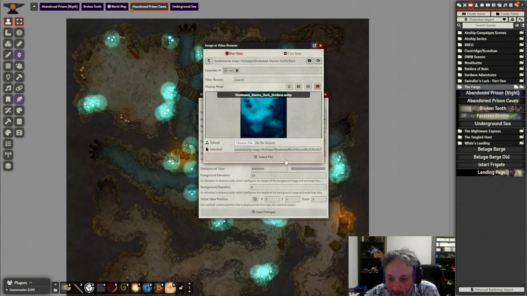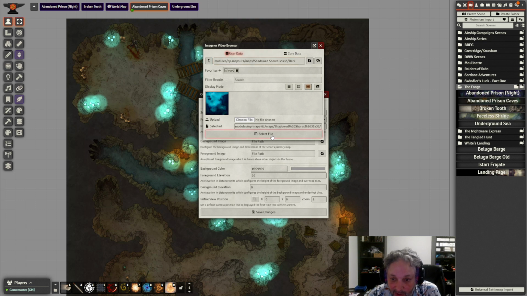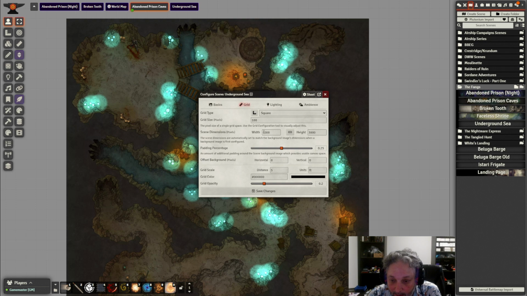We're going to use dark. This looks cool. Does it have the resolution? It doesn't have the resolution on this. So we're just going to select this guy.